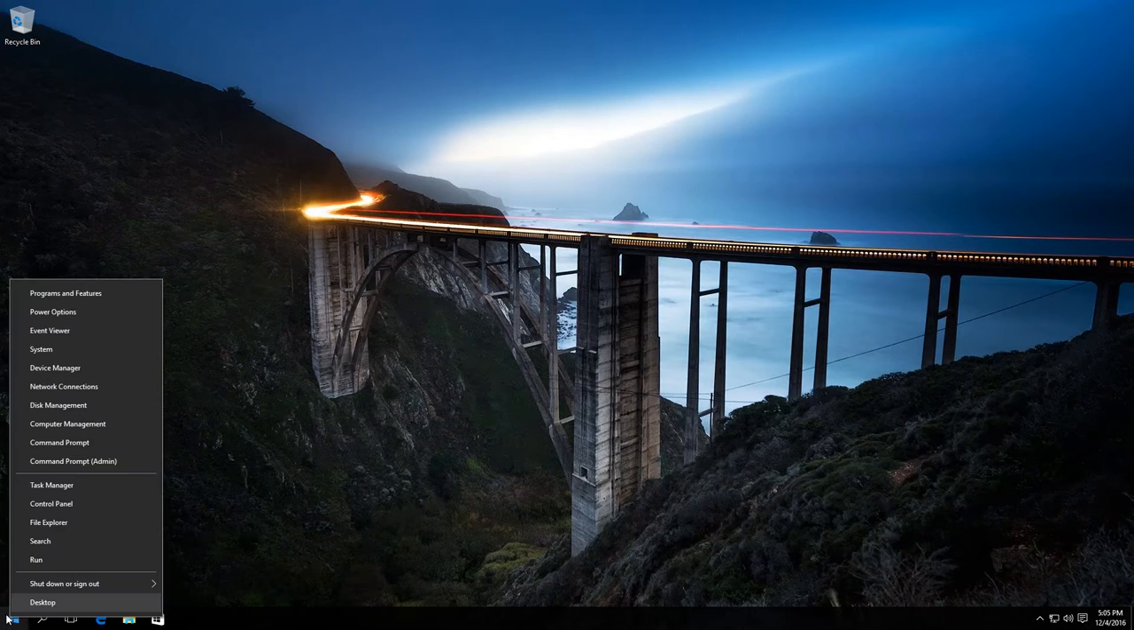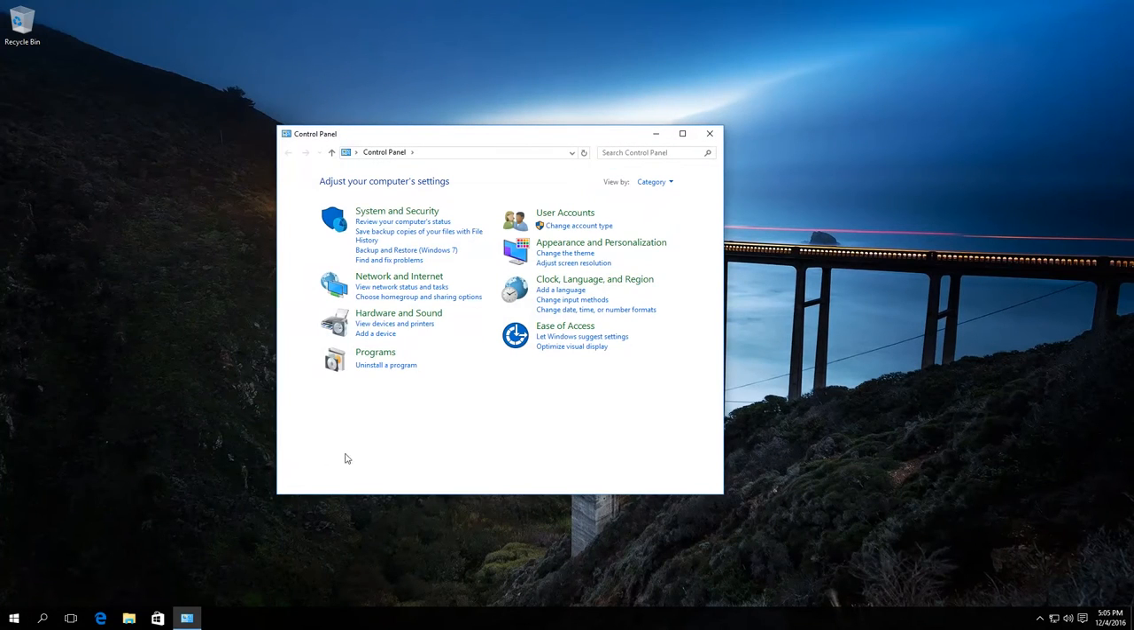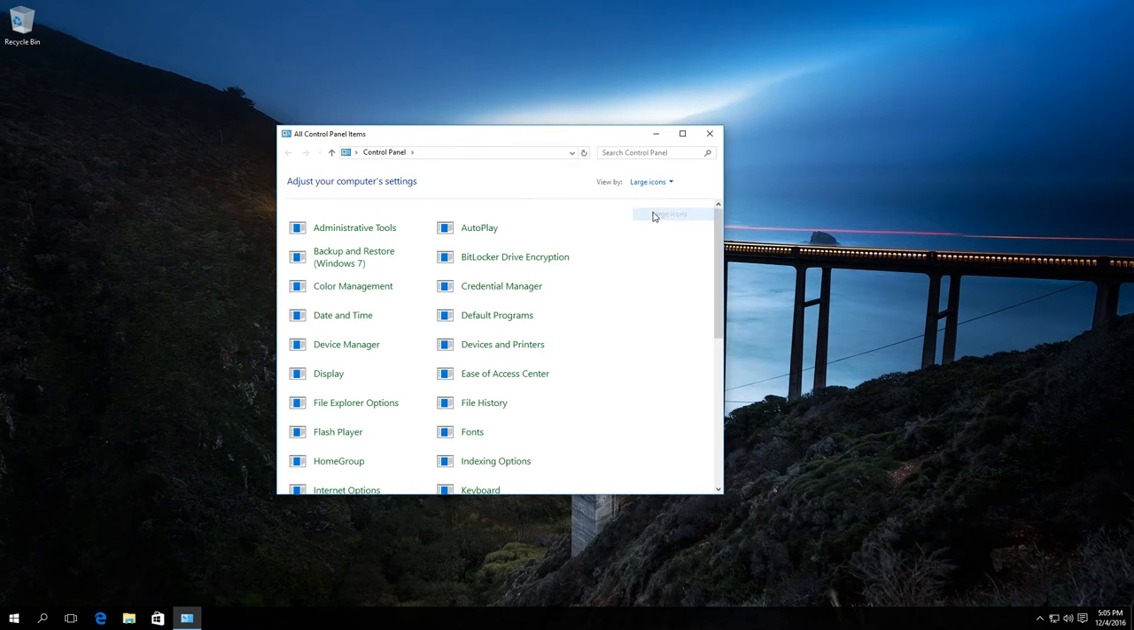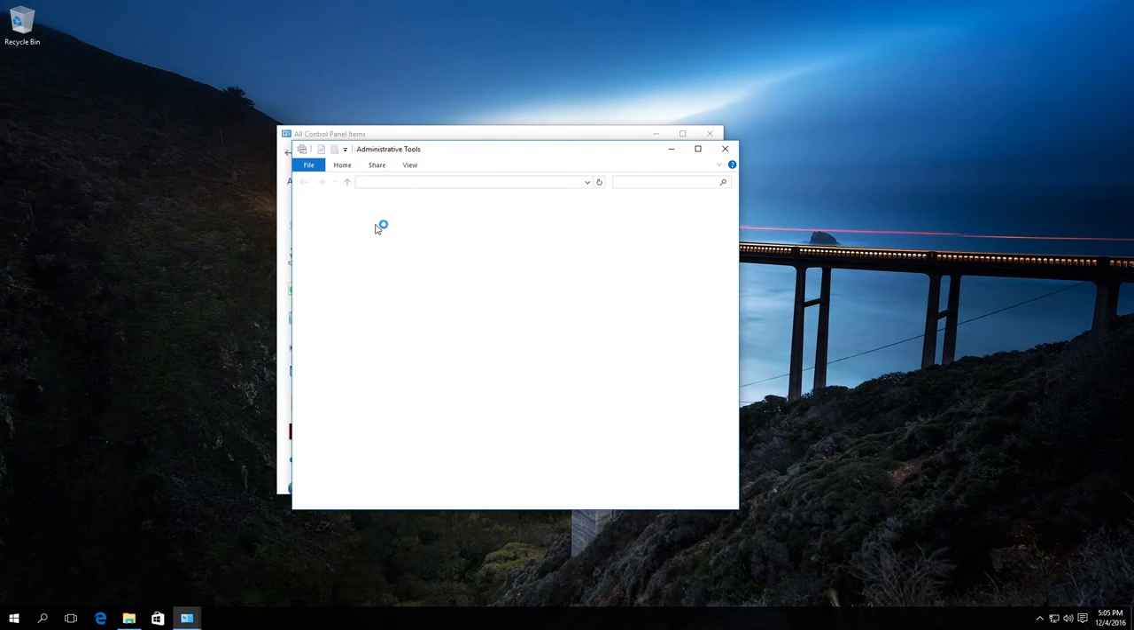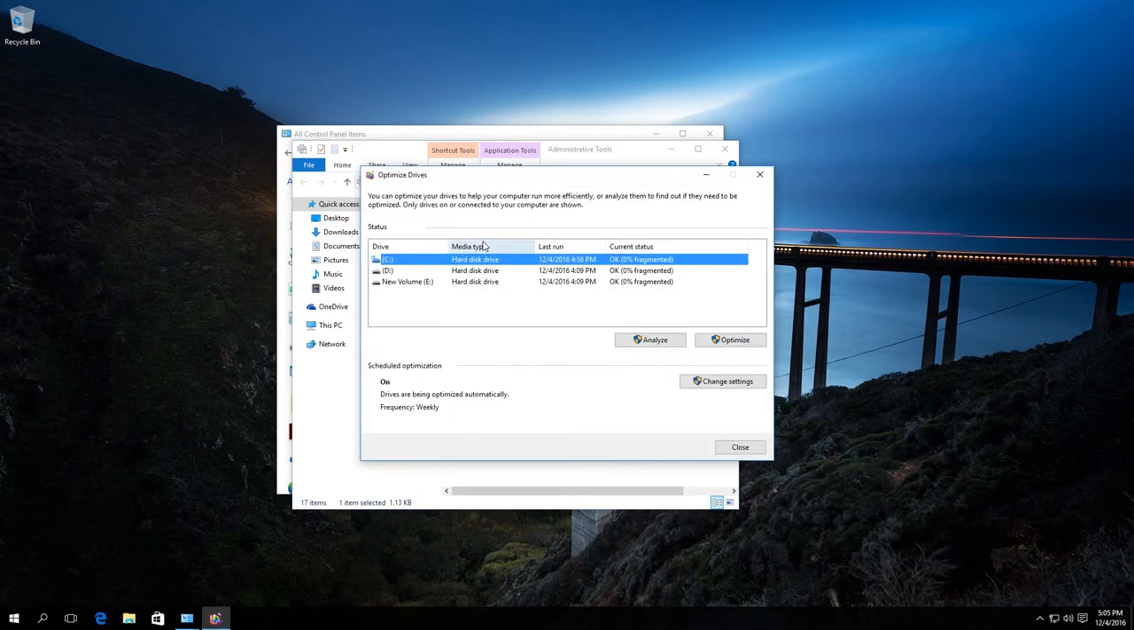Go to the Start menu and click on Control Panel. Select the view option Large Icons, then go to Administrative Tools and look for Defragment and Optimize Drives. By default, scheduled optimization, that is, defragmentation, is enabled in Windows 10.